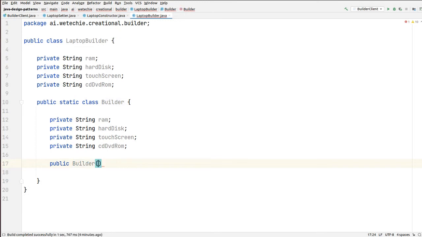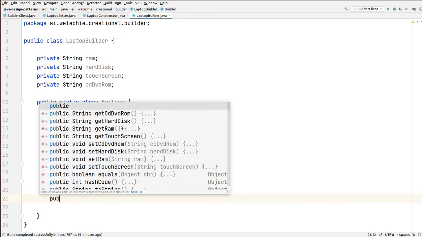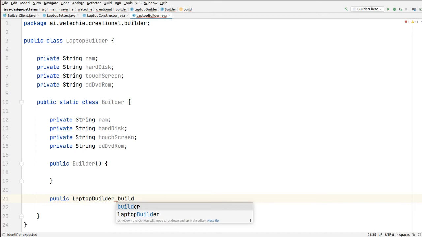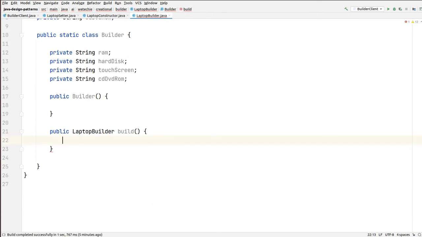Now the next step is we will be creating a constructor of the builder class, public Builder, and after the constructor we will be creating one build method with public as access modifier, and the return type of that build method will be LaptopBuilder, which will be returning the instance of the laptop builder class. The method name will be build. You can give any meaningful name.